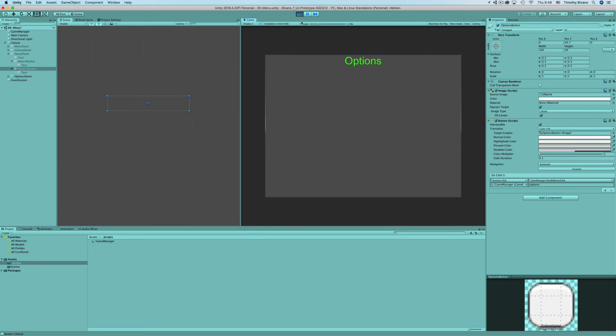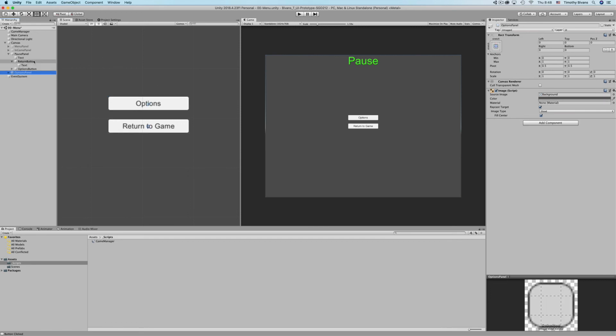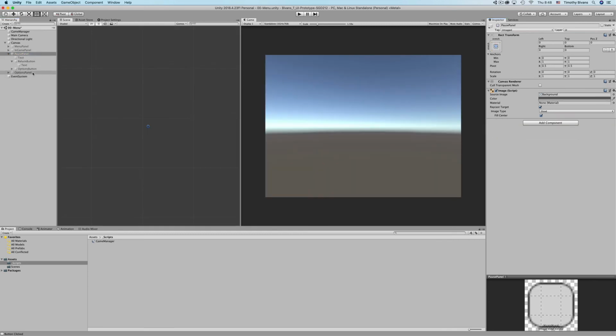Options. All right. So the options, we should have a variety of options here. Right now, we're just going to have a back button so we can get back to where we need to be, right? So let's do that. So we're almost there, right? So options panel, let's first take the pause panel, hide it, go to the options panel, show it.